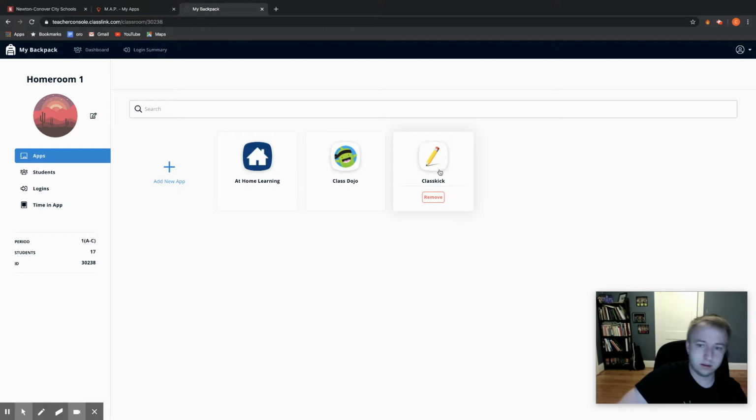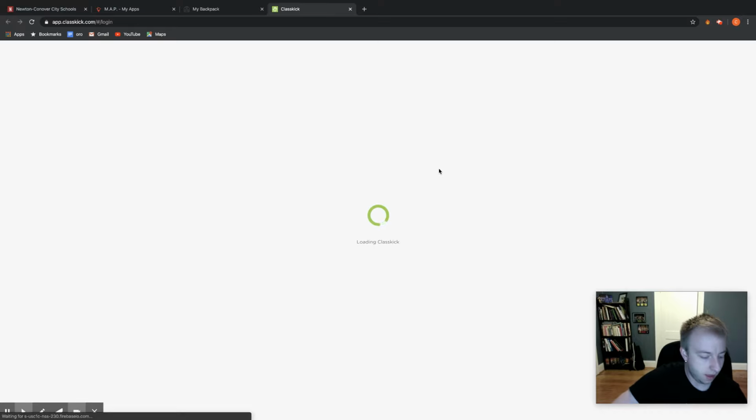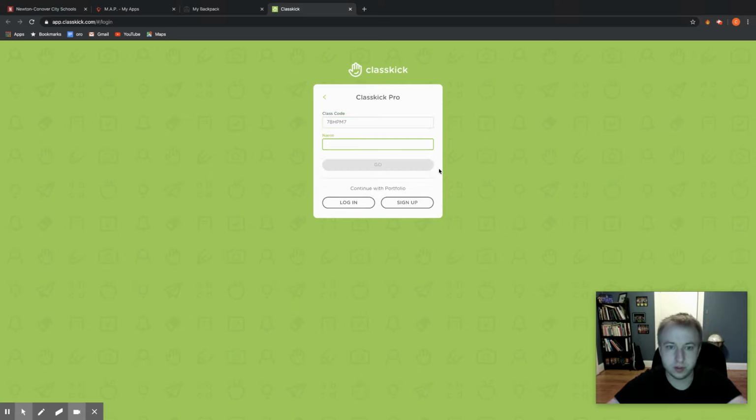So for Classkick, you'll click on it. And then it's going to ask you for a class code. Now, with each assignment, it's going to have a different code, but we'll make it very clear what code you need to use for each assignment. So 78HPM7, and once you put the code in, it's going to ask you for the student's name. And then you would continue.